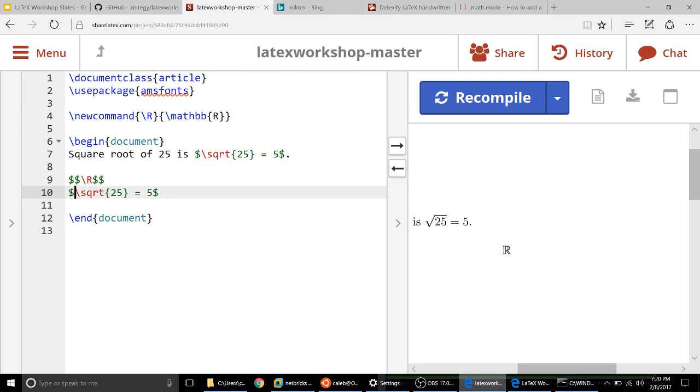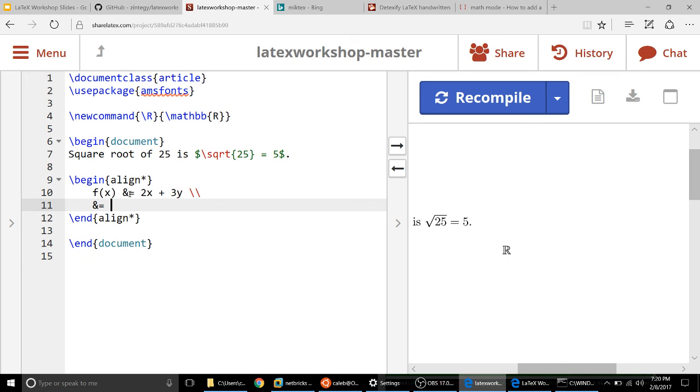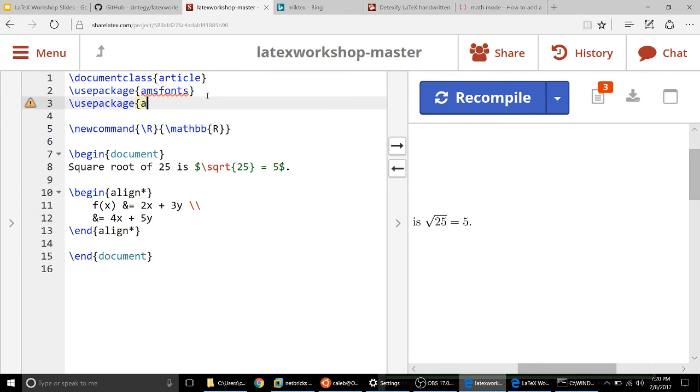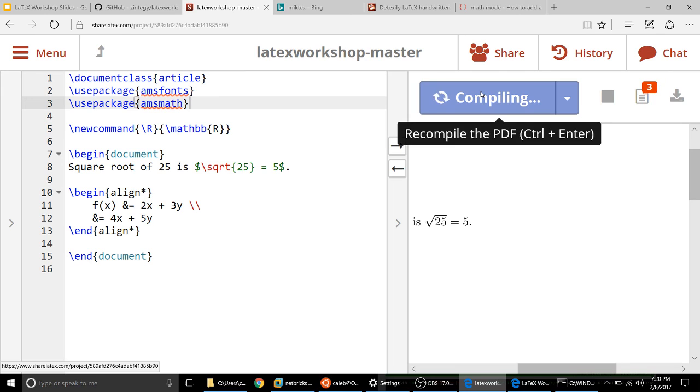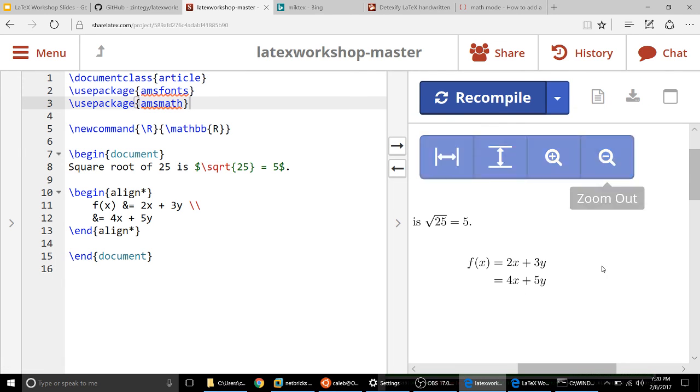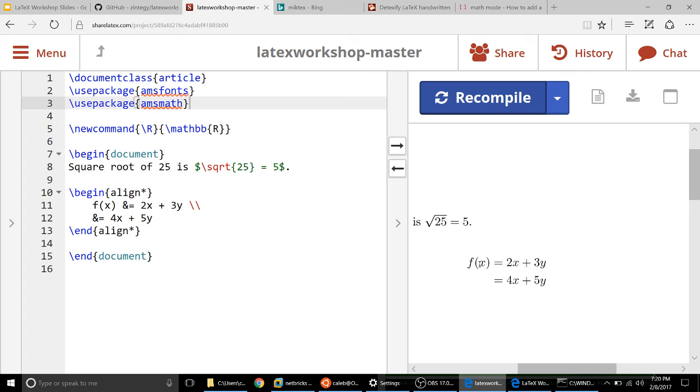I don't remember the syntax off the top of my head. This one's specifically for math stuff, but if you do, let's see, begin align, say, ampersand equals 2x plus 3y equals 4x plus 5y. This is never true, but whatever, if x and y are 0. So yeah, this will align your equal signs together because there's an ampersand at the equals and here.